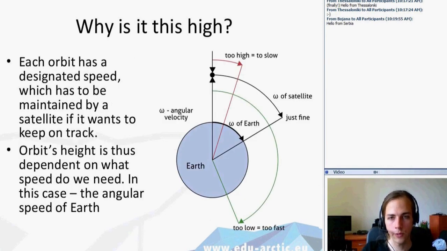So now with this knowledge, we need to find an orbit. We need to know one more thing: every orbit above the Earth has its specific speed, angular velocity, that has to be maintained by a satellite if it wants to keep its height. If it changes the velocity, it changes its orbit, and if the satellite speeds up, it changes to a different orbit. And every orbit has its own angular velocity.